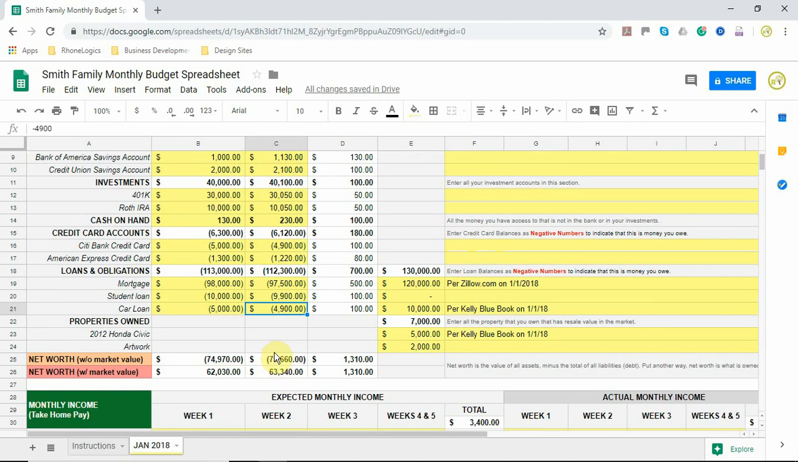Now, if I take a look at my net worth without market value, my net worth is a negative $73,660. That's a difference of $1,310 from the start of the month. And in the same way, if I take a look at my net worth with market value, that's now $63,340, a difference of $1,310.